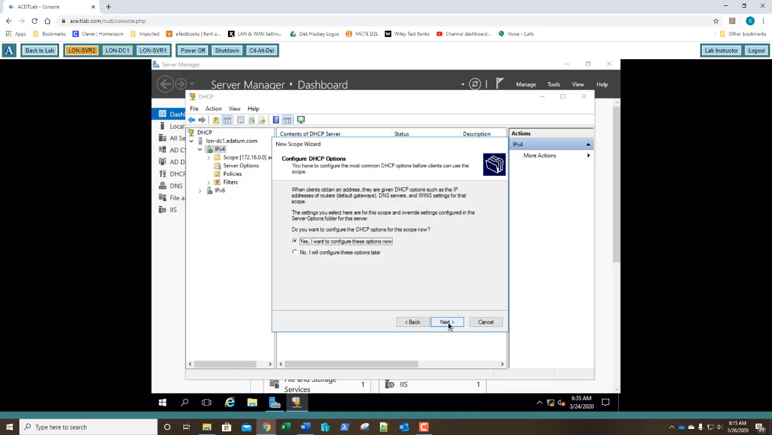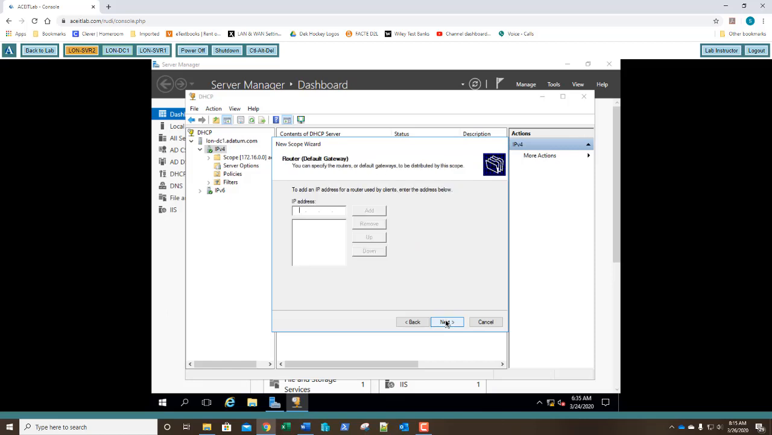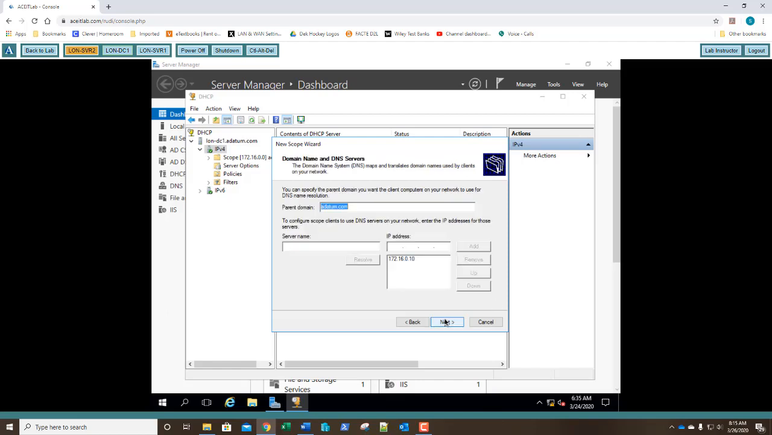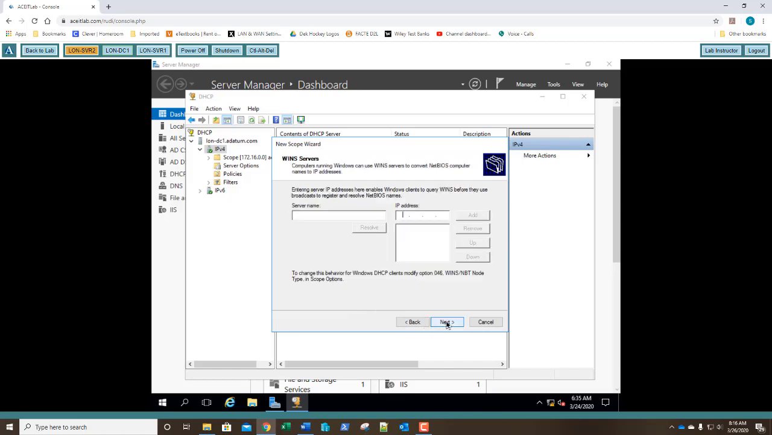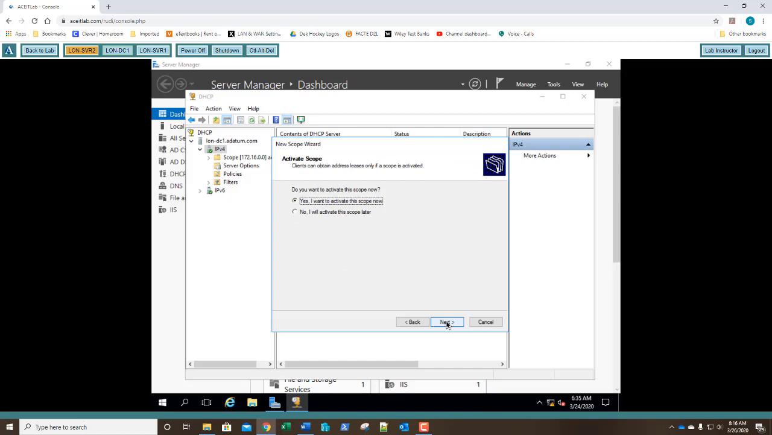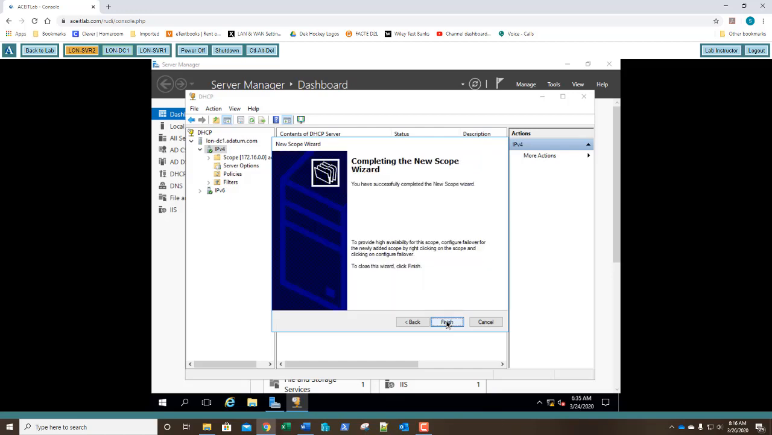On the Configure DHCP Options page, I'm going to leave it selected as Yes and click Next. It says, hey, what's your default gateway, your router? Well, we're going to use 10.0.0.1. We're going to hit Add. I'm going to hit Next. Now it already sees our domain controller in our domain, so we're going to accept that and hit Next. For WINS servers, we're not adding one, so we're just going to hit Next. And do we want to activate it? Yes, we do. We're going to click Next and we're going to click Finish.